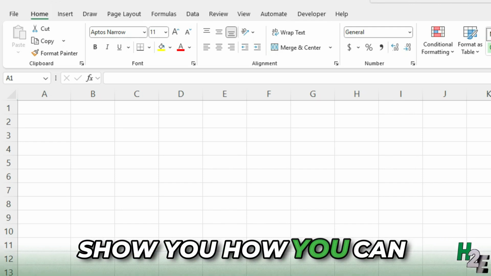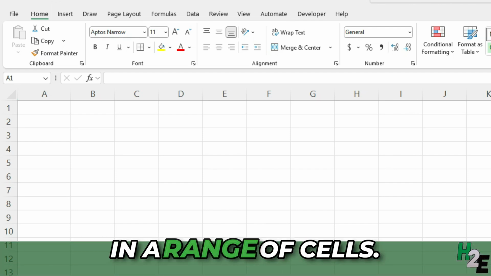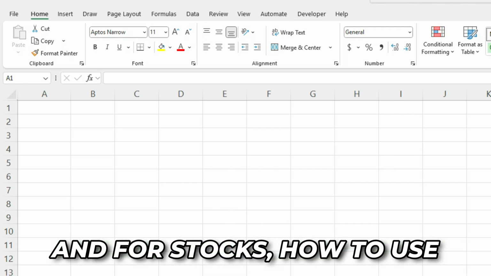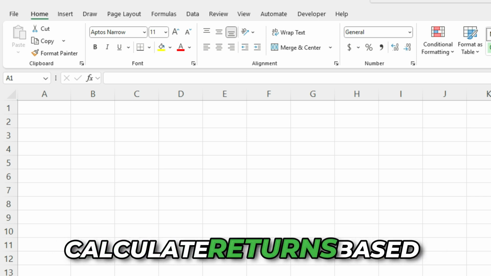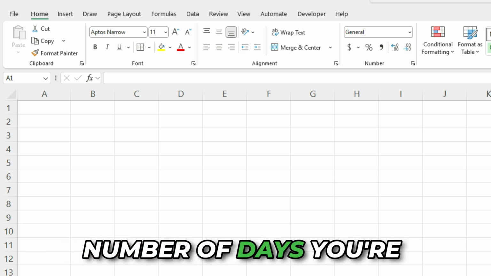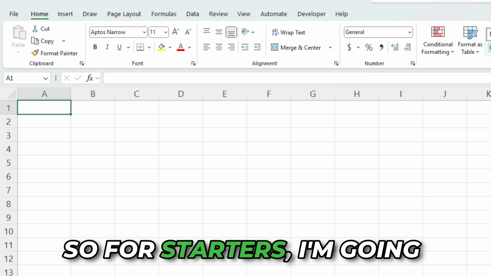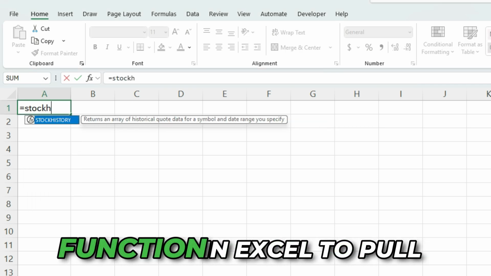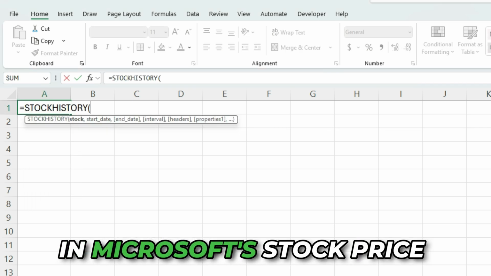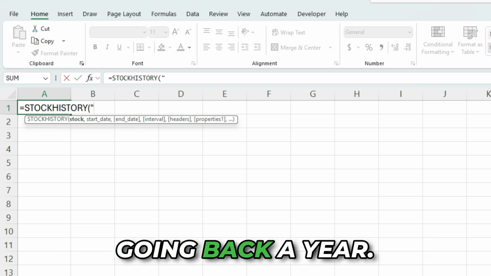In this video, I'm going to show you how you can quickly pull the last value in a range of cells. And for stocks, how to use that then to quickly calculate returns based on the number of days you're looking back. So for starters, I'm going to use the stock history function in Excel to pull in Microsoft's stock price going back a year.